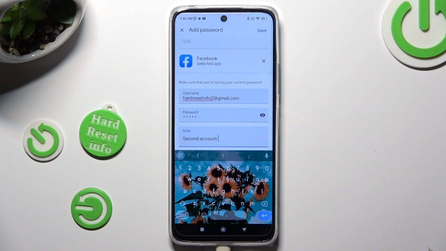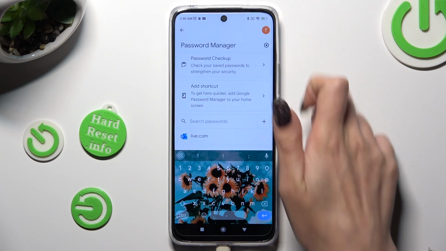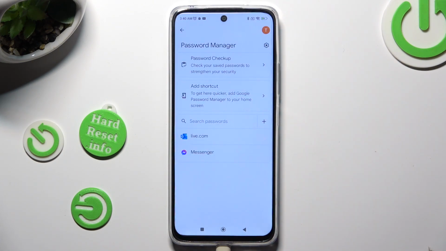When you finished, to save your password, hit Save at the top right corner. So when I do that, as you can see, my password was successfully added.